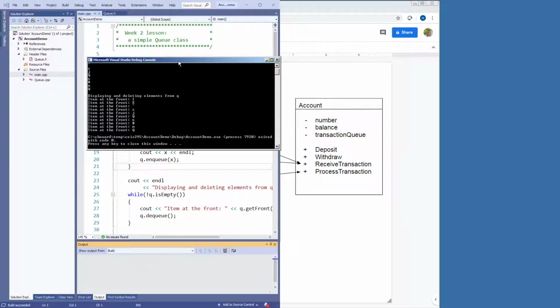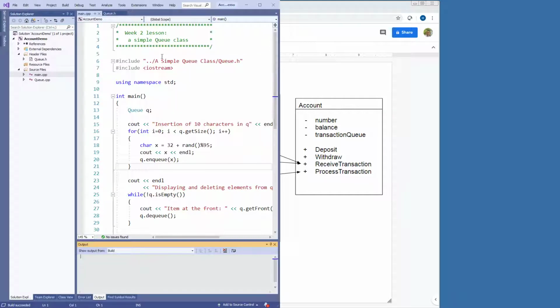So it's just displaying some random characters that have been placed in the queue. So let's go ahead and start to make our changes. The first change we want to do is define what a transaction message is.